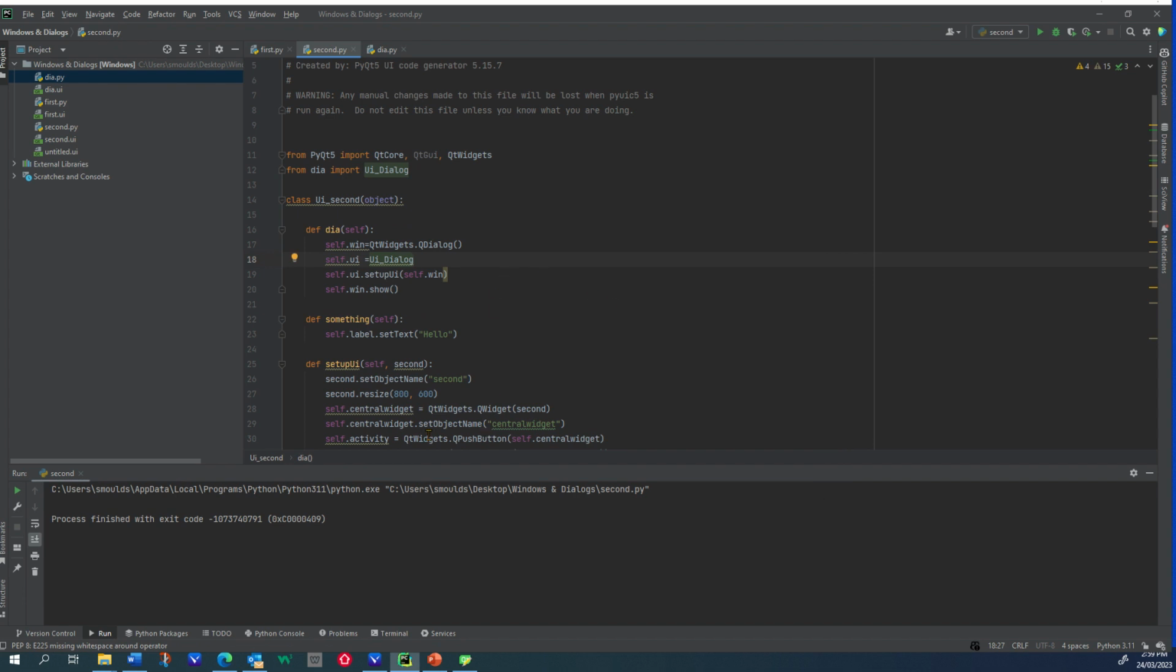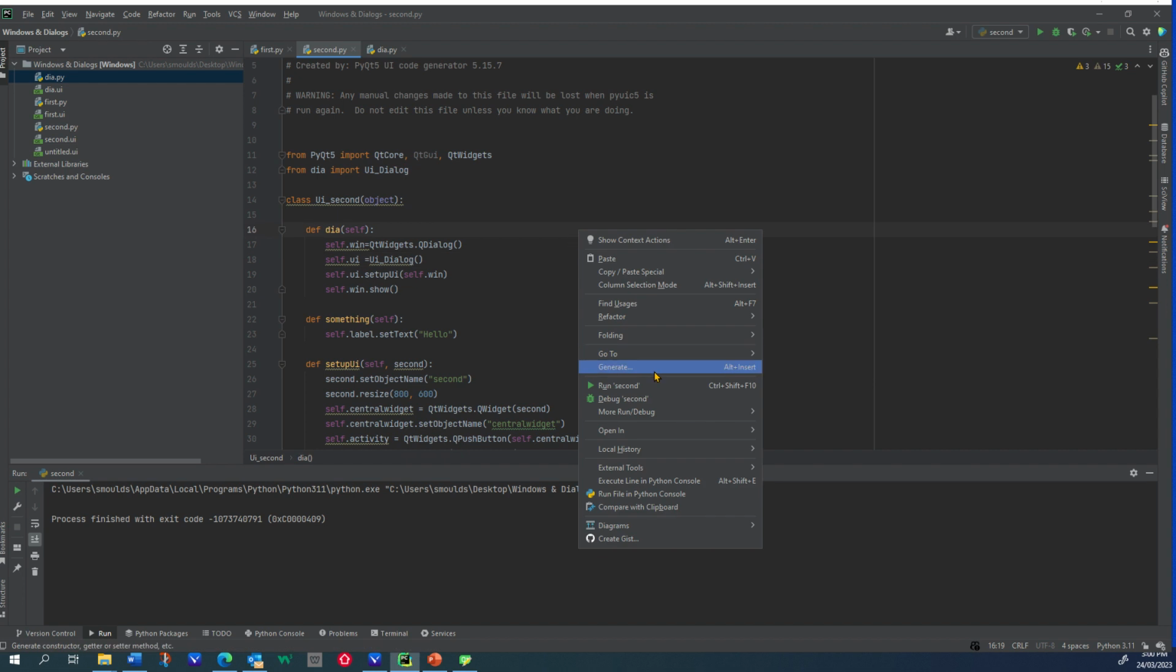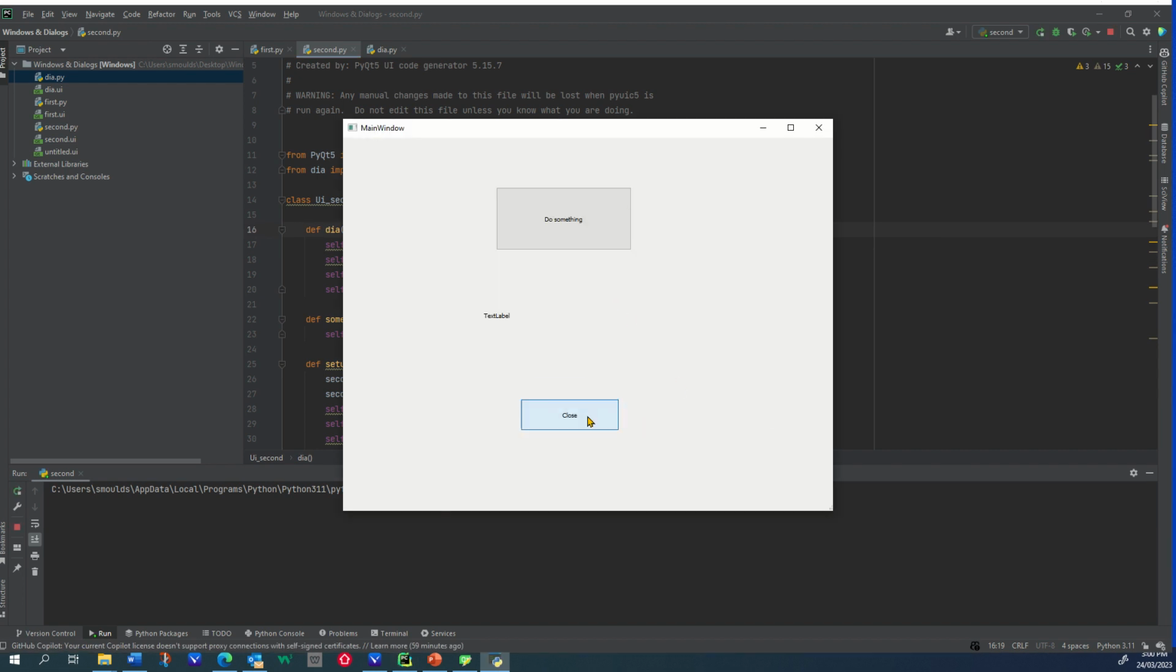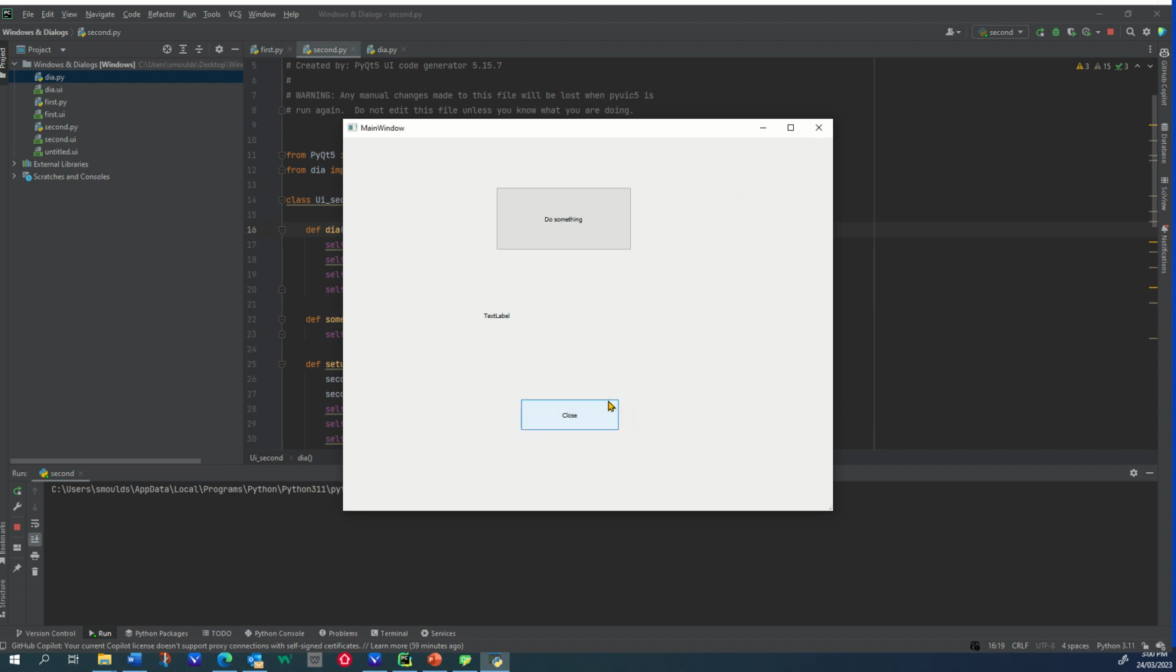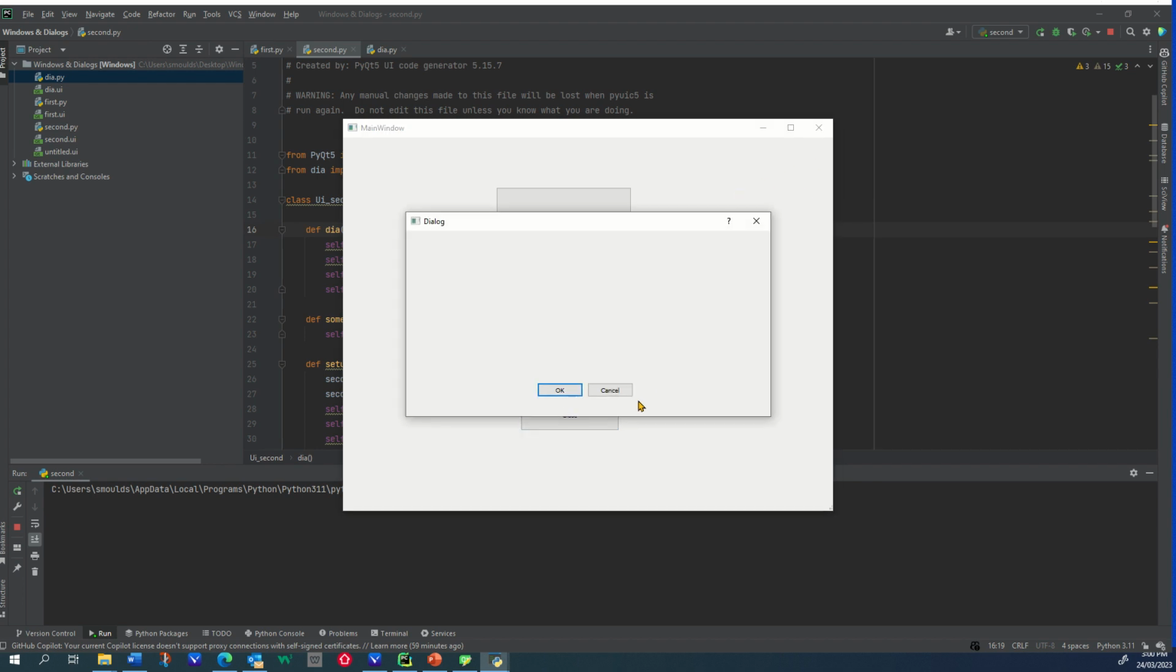What have we got wrong? Brackets at the end of dialog. Okay, quite often forget that, so don't forget we now have brackets at the end there. So now if we run that, click on close, and there's our button. You can see it actually doesn't do anything. So that's what we want to do, is make this now do something. So when we click on OK, it works to close the app.